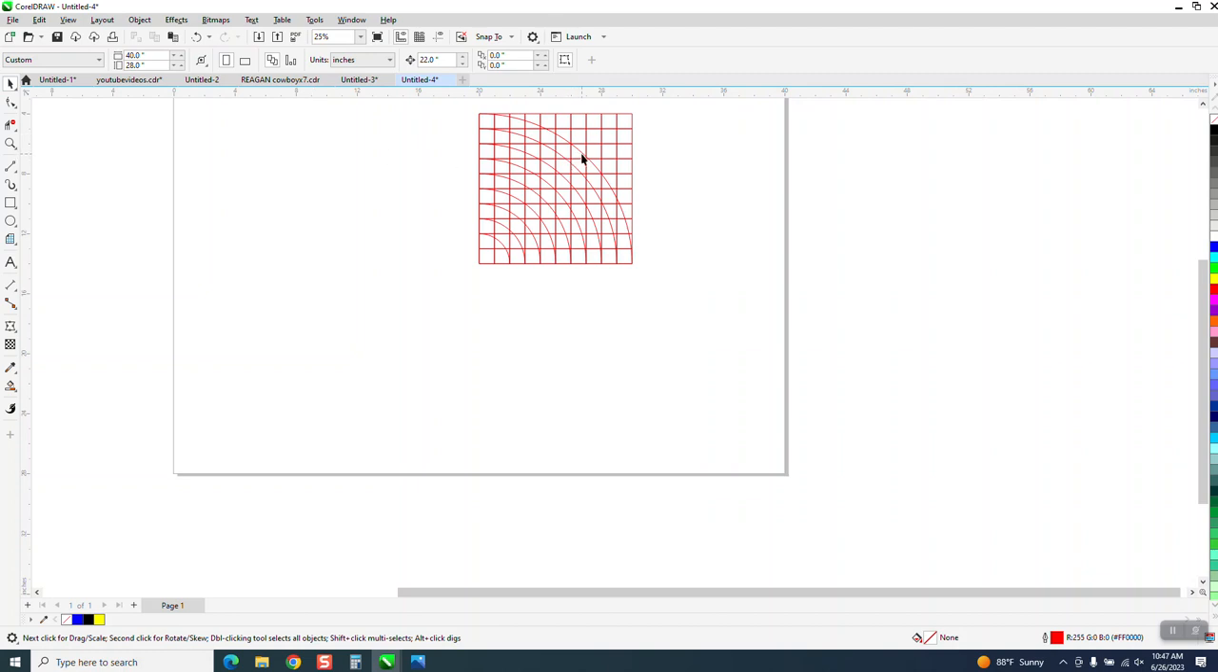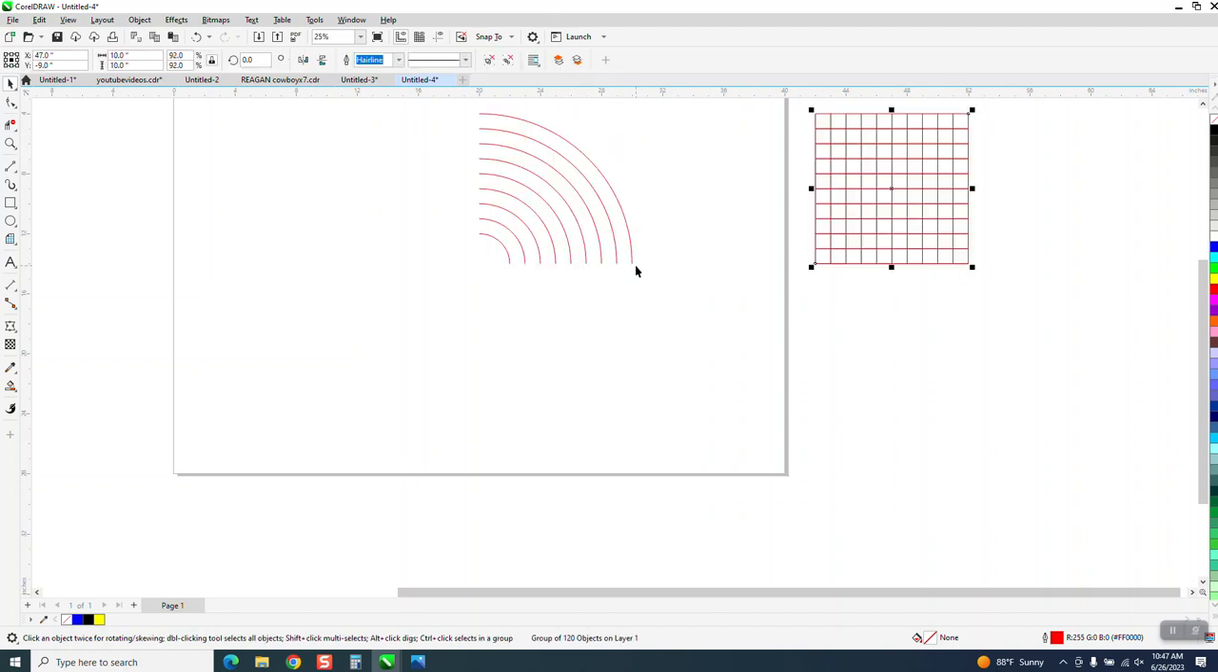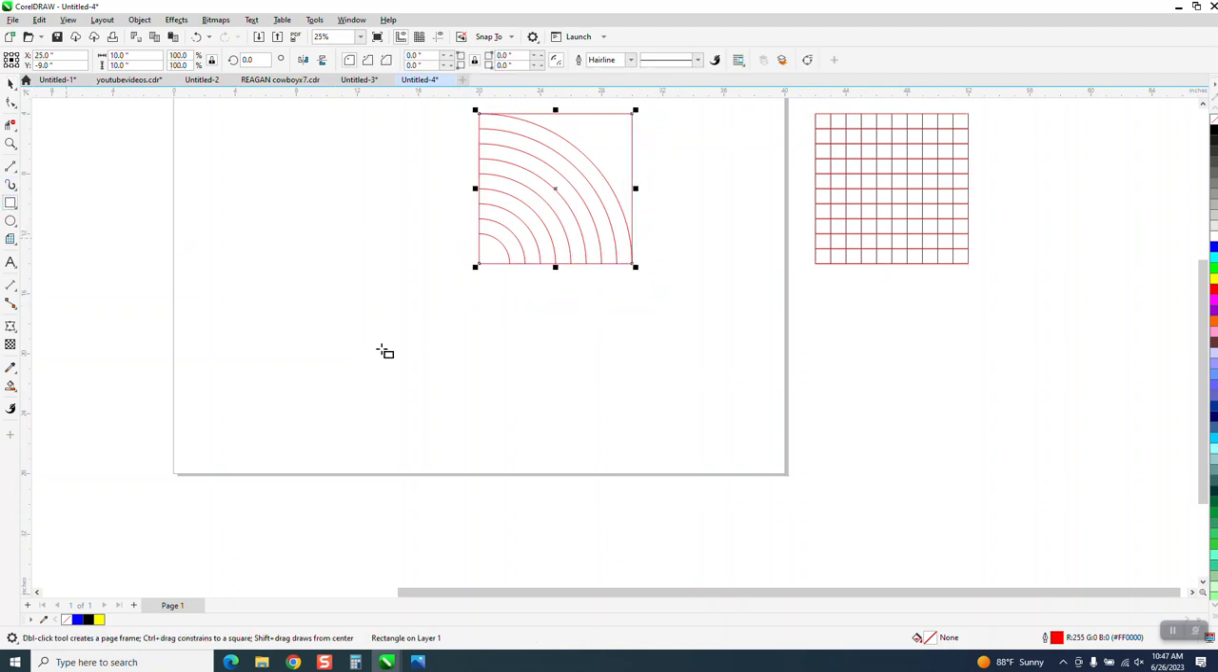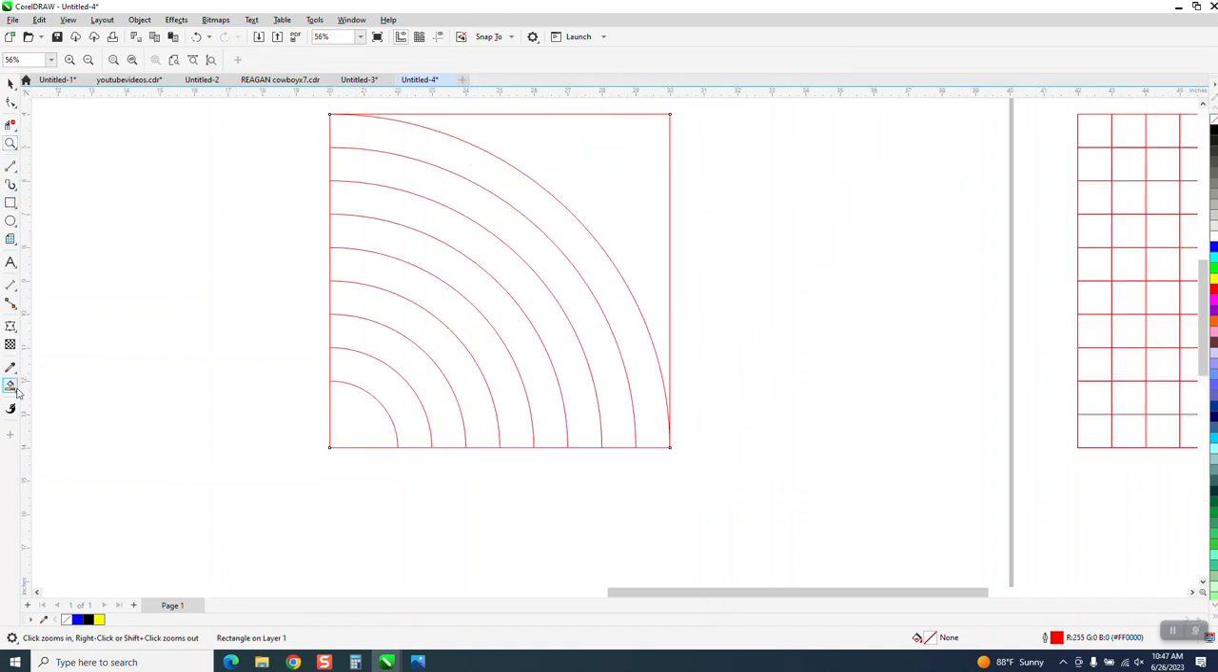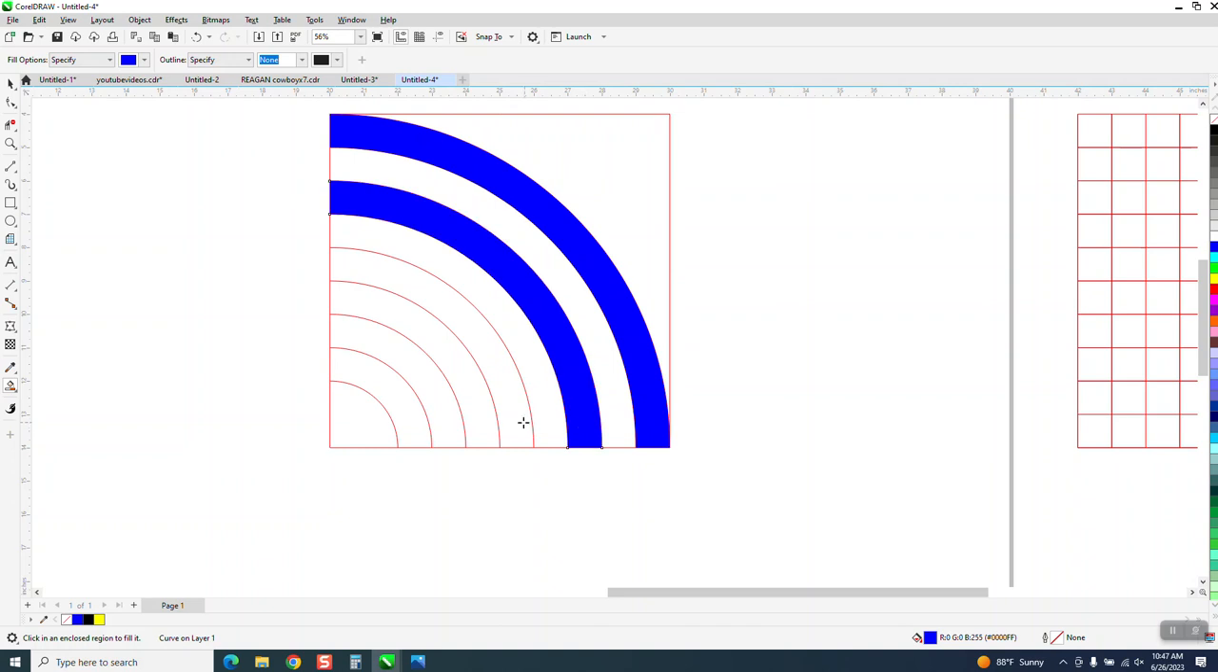Now what I can do is take away my graph paper tool. Now I've lost my edge. So if I select this, hold down the Shift key, it'll put a rectangle around it and that'll stop my edge or stop the smart fill. And then just fill in every other line.